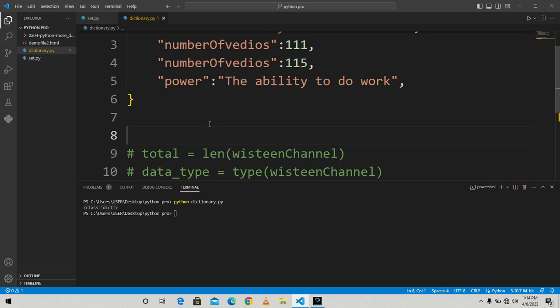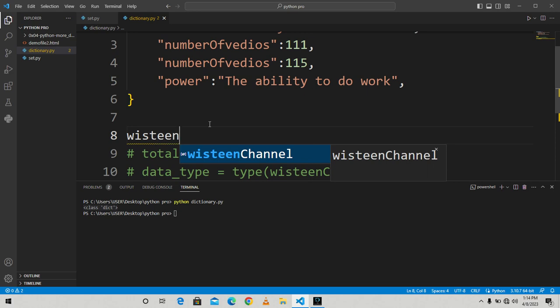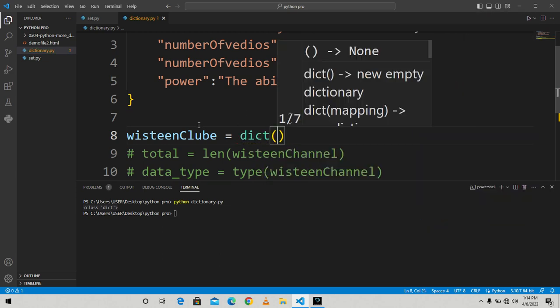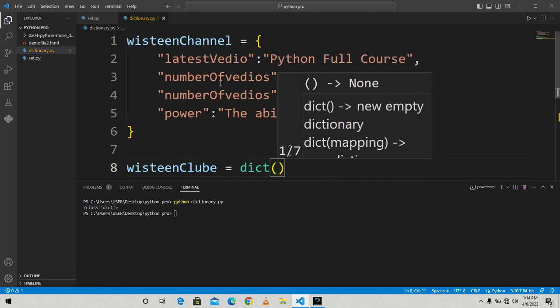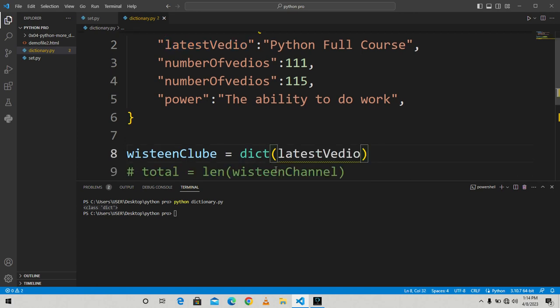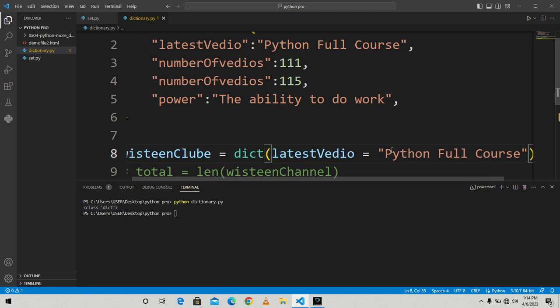I'll just call this Wisting Club. I'm going to equate it to this keyword, which is called dict, with brackets. So how do we make use of this? For instance, I want to do the same thing we have here. How can I do that? I'm going to copy this, paste it here, and equate it to the value I want. The value there is Python full course. So I'm just going to paste it there. That's for the first value.